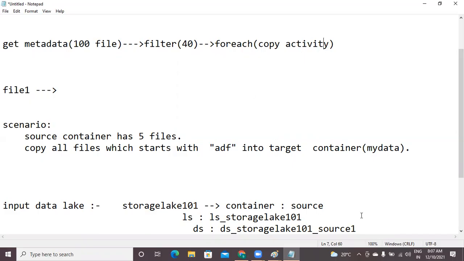So step by step we will see, not all the things at one time. First, get metadata and filter. Only these two things we will see. After that, get metadata and for each, independently. In the third phase, get metadata, filter, for each, combinedly we will see. In that way, we do three phases of practice now.